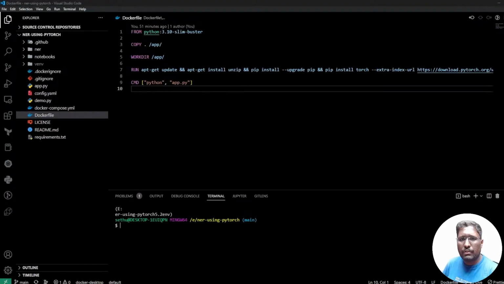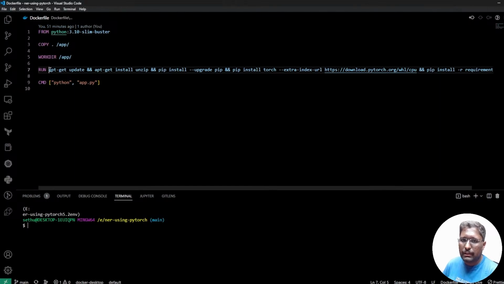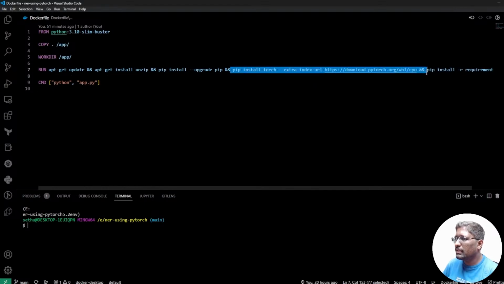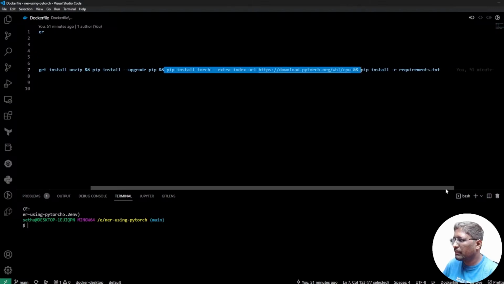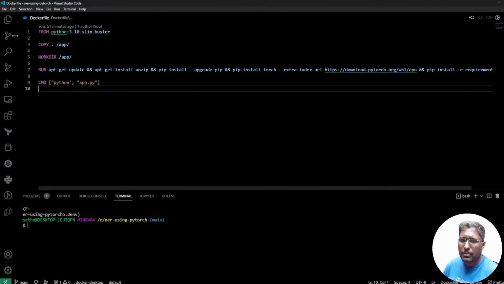Hello everyone, welcome back. In this video, we'll see how to run the Docker Compose file. Before we go into the Docker Compose file, there were some modifications which had to be done to our main Dockerfile. These changes were very simple: we just had to update and then install unzip. As usual, we upgraded pip. We installed torch using the CPU version, and the other requirements were also installed. The command was to run python app.py.